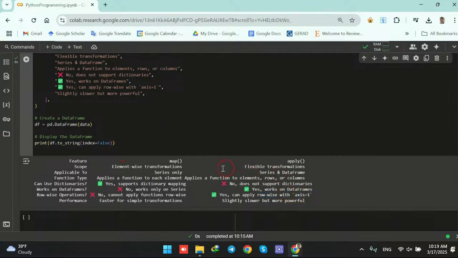So in this video, we compared the map and apply functions, because in the previous videos we had some coding exercises with the apply function and some coding exercises with the map function, but it was not tangible to see their differences. So we see that we can use the apply function for series and data frames, while using map we can only apply it to series.